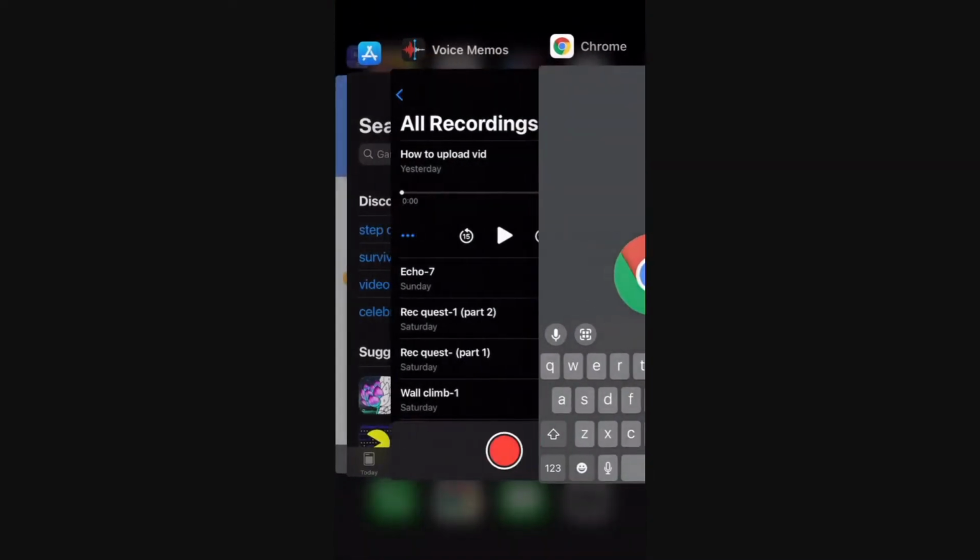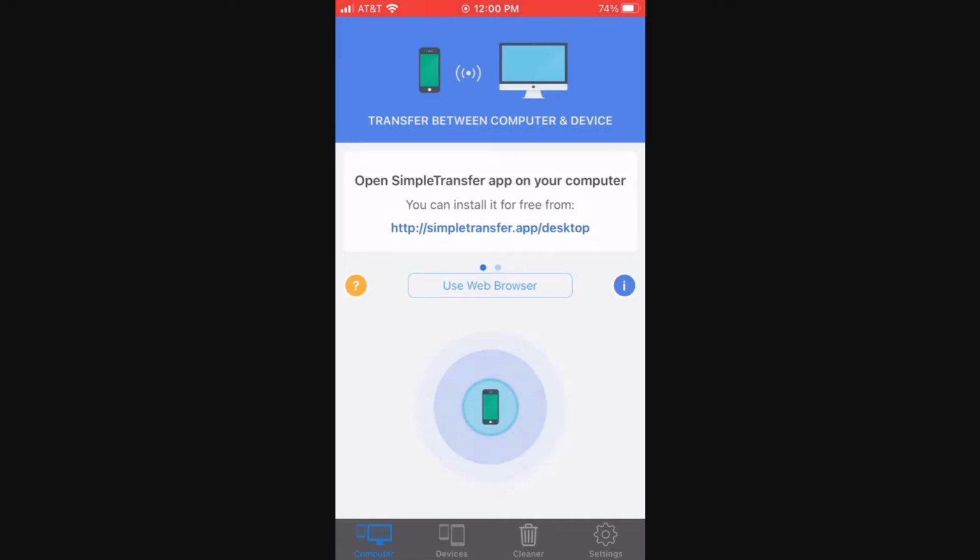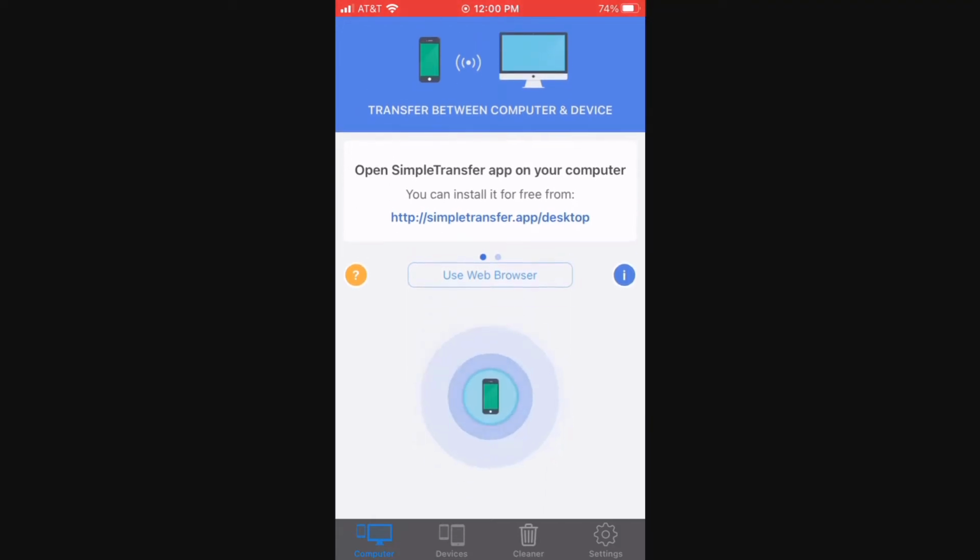And in Simple Transfer, sorry about that. Okay, so in Simple Transfer, let me just check if this is still recording. Alright, good. Sorry about that. So, in Simple Transfer, it should look like this.